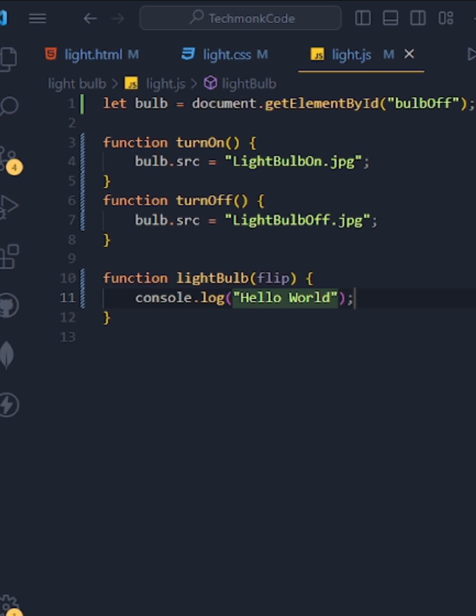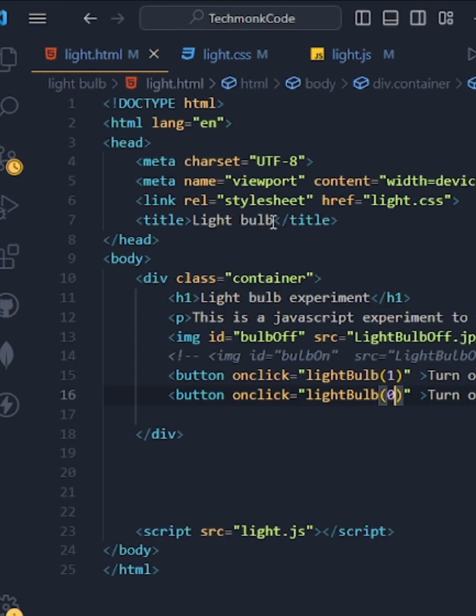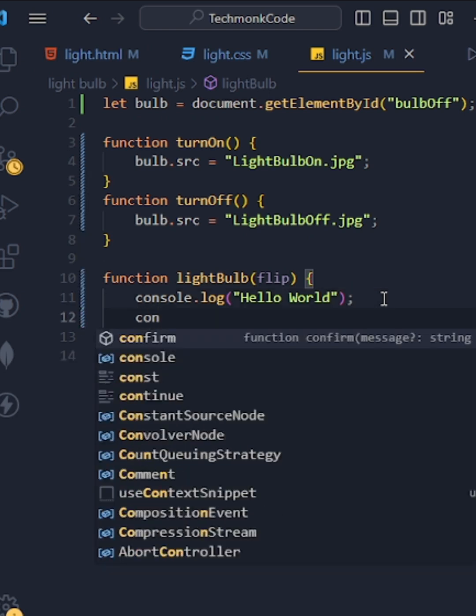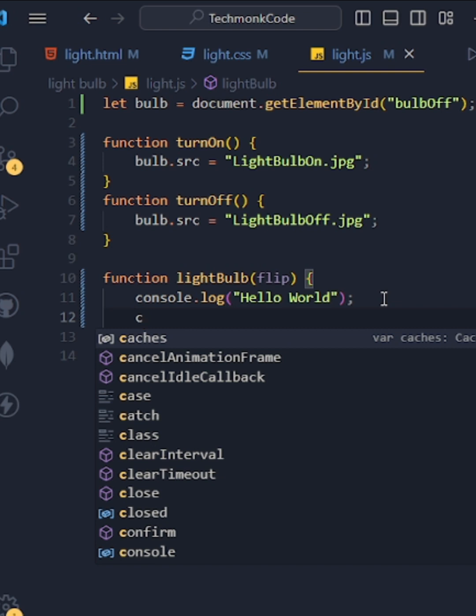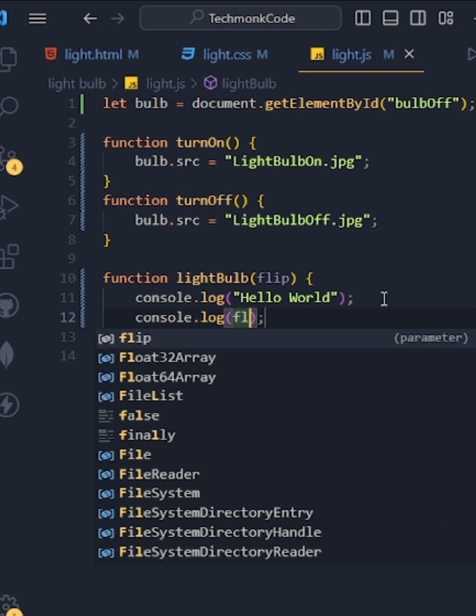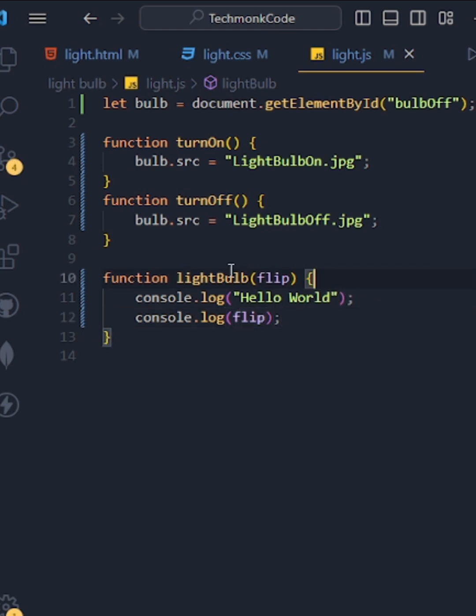But the next problem is, how do I know the exact button that I clicked? I can tell the exact button that I clicked because over here I named the individual buttons. You can see that I named them 1 and 0. 1 is to turn on, 0 is to turn off, and it is inside this bracket. Remember, the bracket represents this flip. So meaning that I can actually console log the flip. If you notice now, I put this in a quotation mark because it's just a statement.